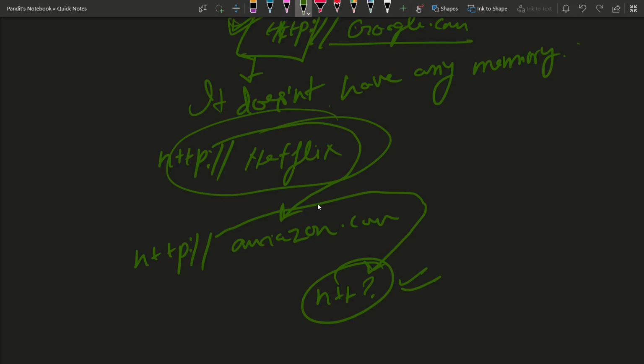Have you watched the movie Ghajini? Yes. Ghajini has a problem: he forgets everything within 15 minutes, right? The same kind of funda applies to this HTTP server. It is not able to memorize, right? So this is the major issue with HTTP.